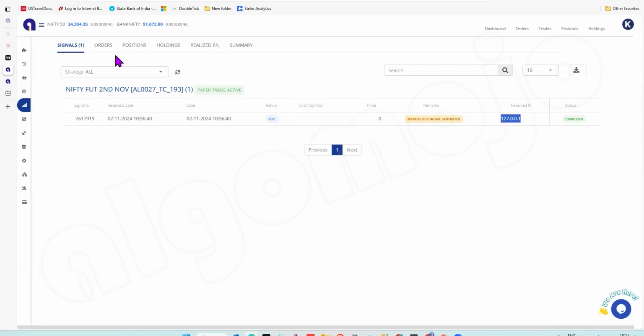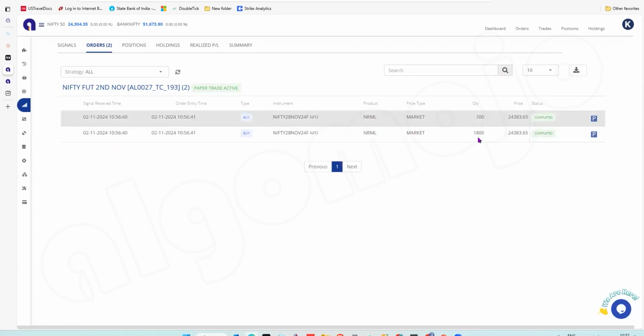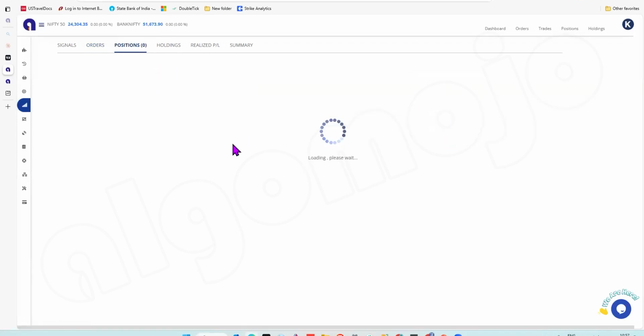So buy has been generated. You can look at the order. The total quantity required was 2,500, so it is split into two orders. The system will do the splitting for you and place two orders. And the portion that is running is a long portion.